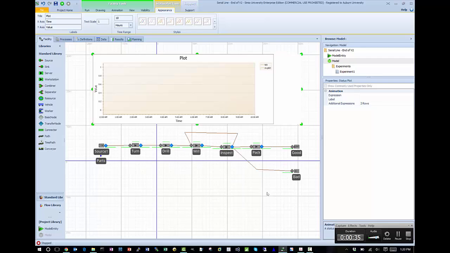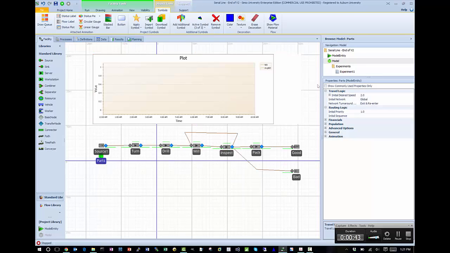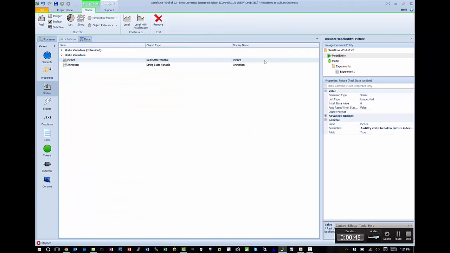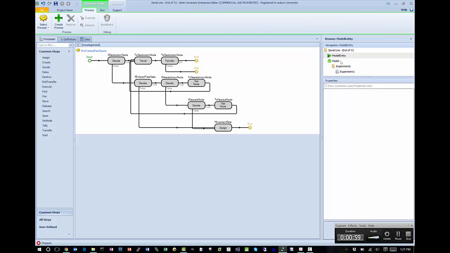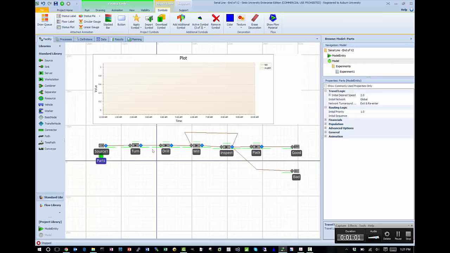So what we need to do is create an entity state so that we can keep track for each individual entity how many times that entity has been milled. I'm going to go to my model entity and definitions and add an integer, and let's just call this num milled. It will start out at 0, so when an entity is created and arrives through the source, it's going to have a value of 0.